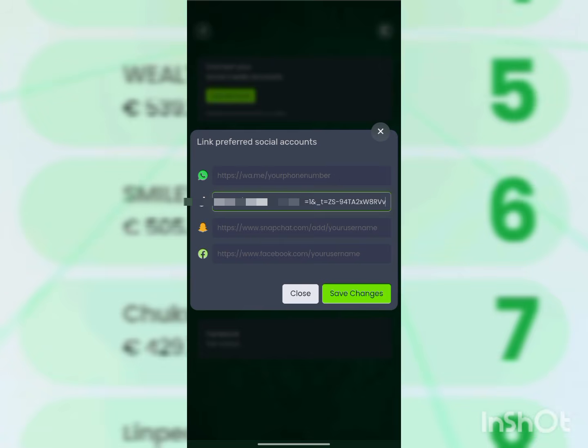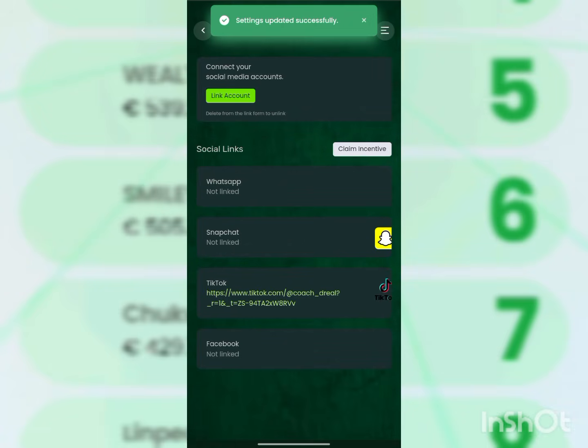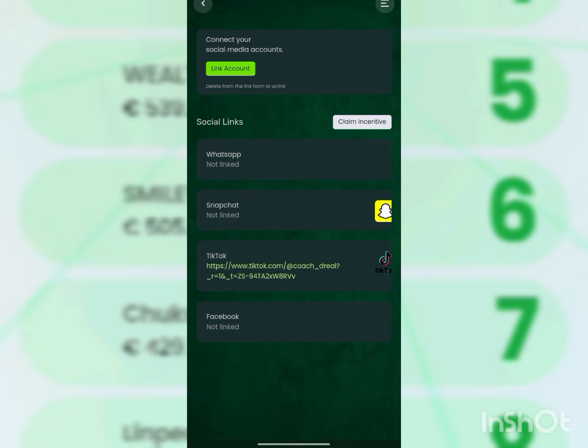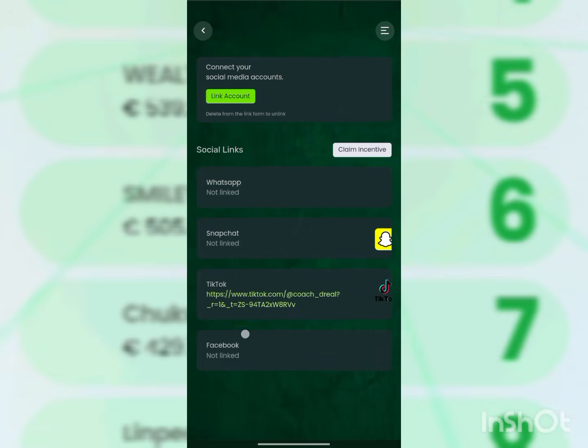Once you finish doing this, you click on save changes. Now as you can see, I have successfully linked my TikTok. So if I do the same thing, I'll link all these other social media platforms. So you can go ahead and perform this activity right now, so that once you perform tasks on Celeste, they'll be able to track it and know that yes, you have performed this task. So that's exactly how you can actually link your social media to Celeste.